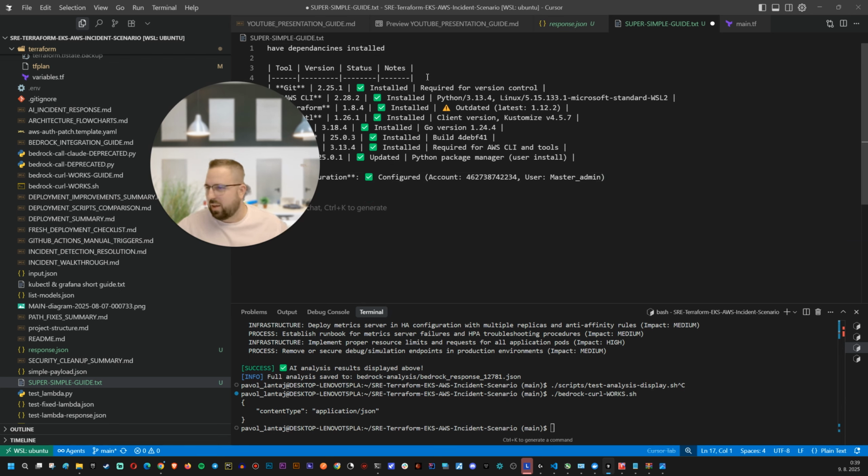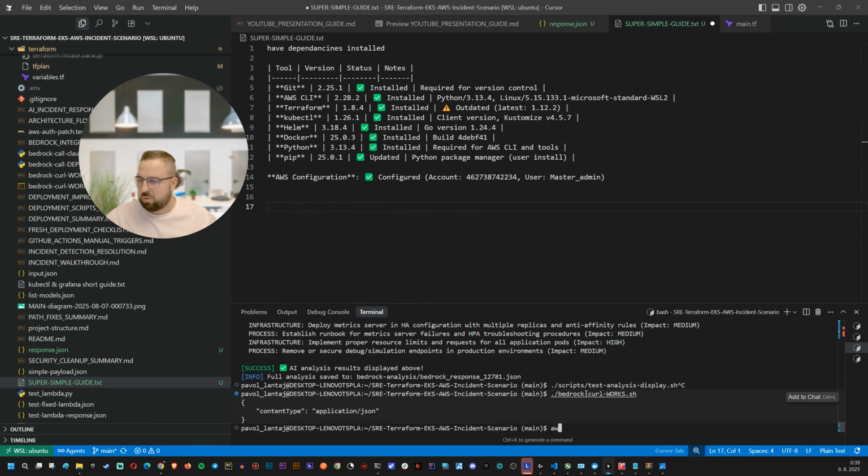This stuff. And of course, you would need to type AWS configure and make sure that your credentials are working and it's connected to the cluster. Then what you will need to do is that you will need to run scripts deploy.sh.